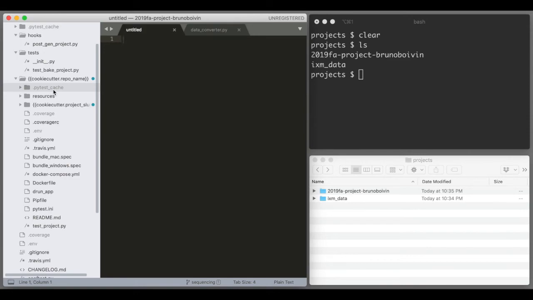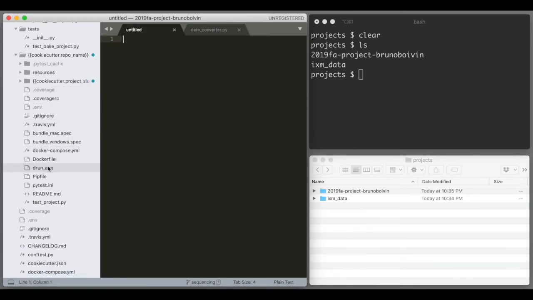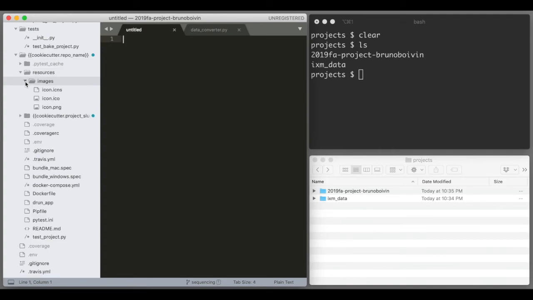Inside of this, you have the Docker files necessary to run a new app inside of a Docker container. You also have a bundling script that allows you to package your app using PyInstaller. You also have pip files to control the Python environment inside of which you're going to be running your app. The resources folder contains the icons that are used when making an app with PyInstaller.